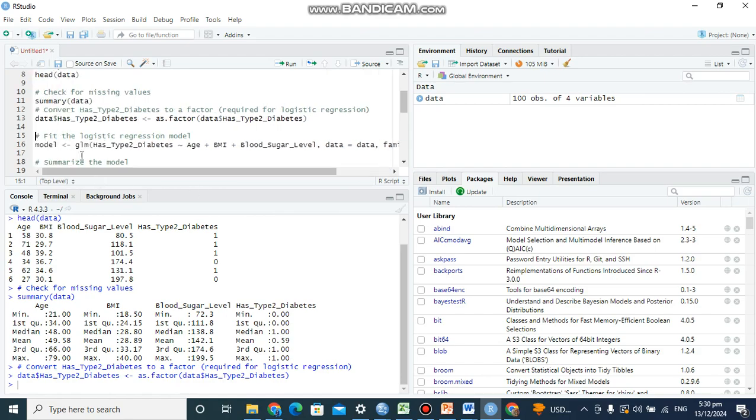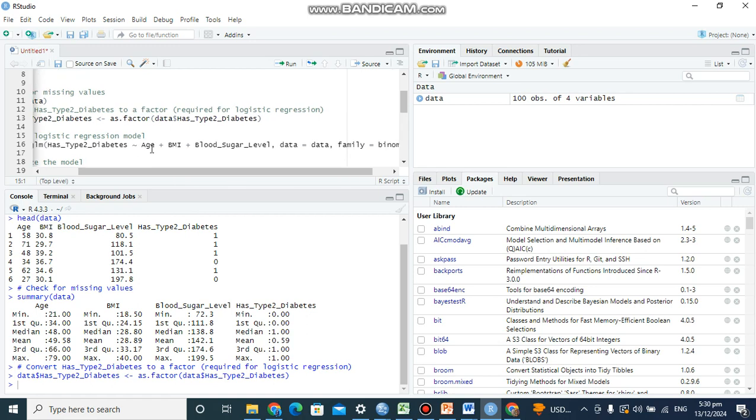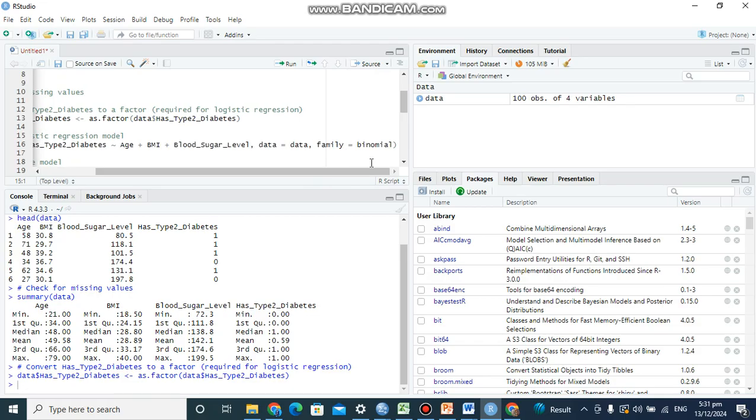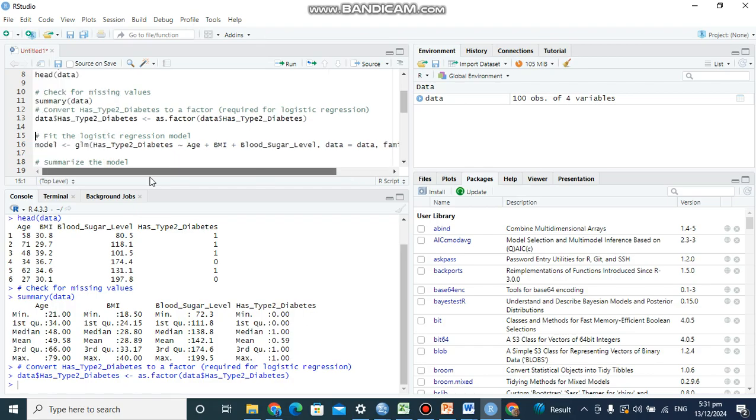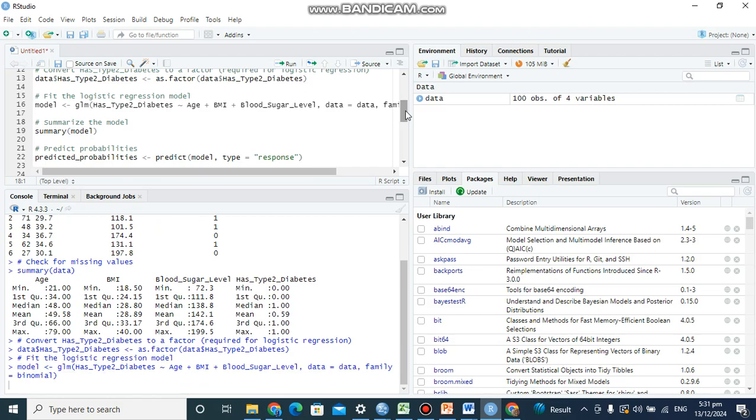We are using the function glm. This is our dependent variable against our independent variables. Under the independent variables, you have age, body mass index, and blood sugar level. Our data is what we have imported. The family is binomial, because our responses are either true or false. Now we press Control Enter to fit our model.